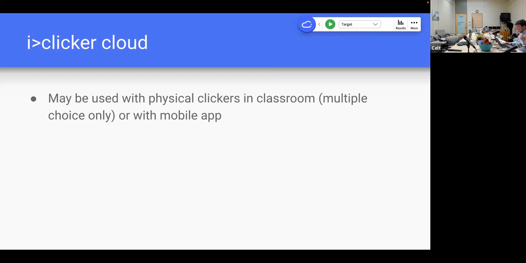clickers. The only problem with that for some instructors is that some instructors do not want students to have laptops or mobile devices in class. And in that case, the only option would be to use the physical clickers, which means students would have to buy them. The nice thing about using iClicker Cloud is the campus is paying for it. And the cost per student is, I believe, something like $4 per student. But if a student had to pay for it, it would cost $16.